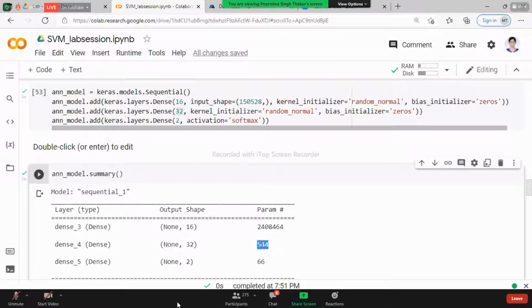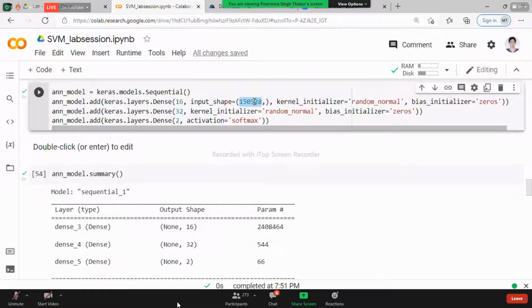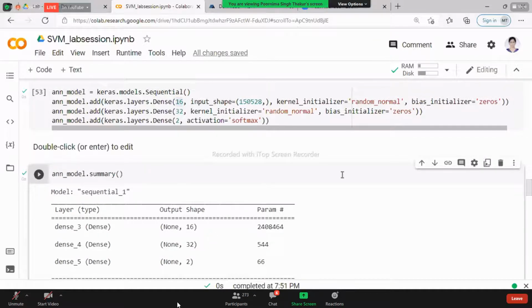Similarly, here also 16 cross 32 will be the weight matrix, and for each neuron, one bias. So a total of 32 biases: 16 cross 32 plus 32. Same with the first: 150528 multiplied by 16 plus 16. Thank you so much, madam. Thank you, sir.